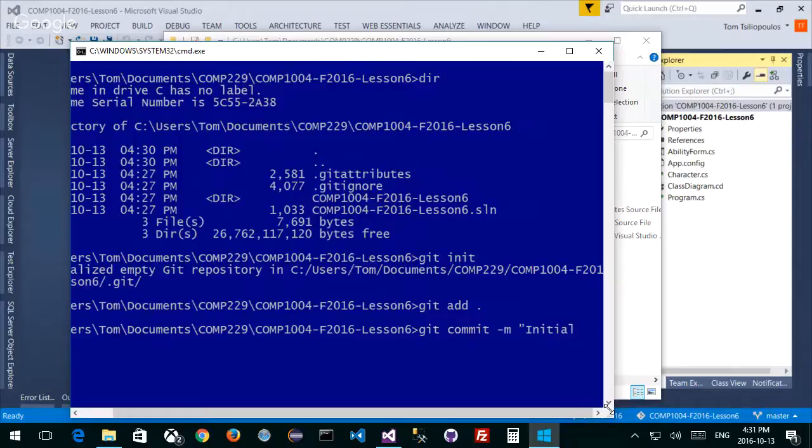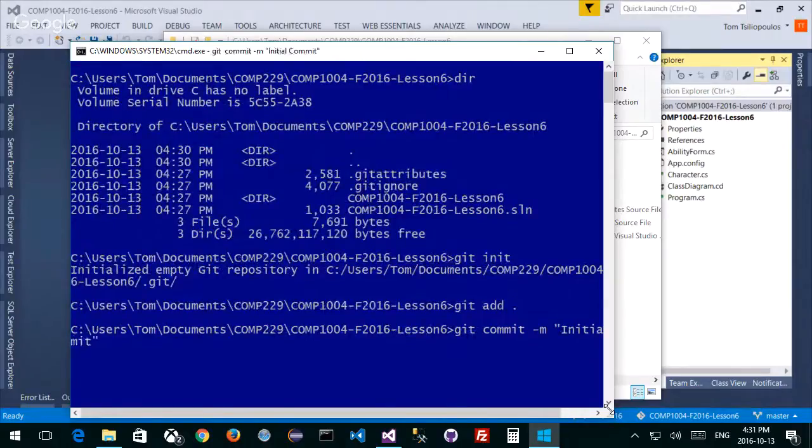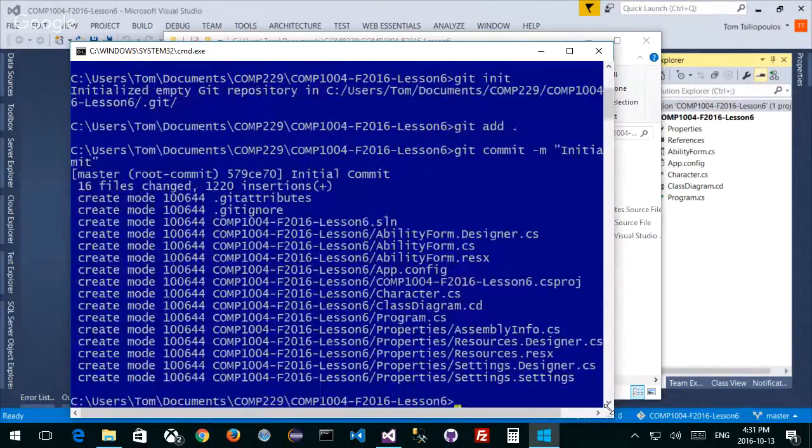If I can type properly. Okay, so it adds all this stuff for my lesson 6, minus anything that's in my gitignore file, into my repository. Yes? I'm not killing my assignment.